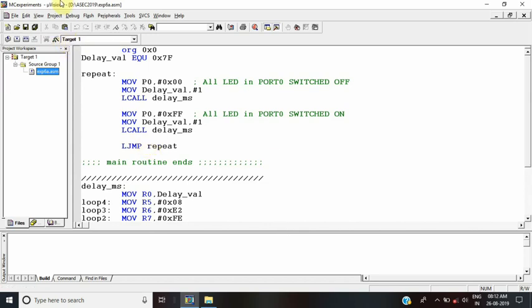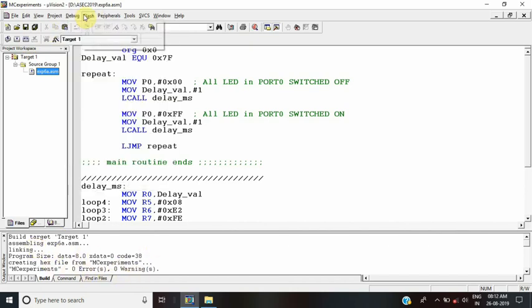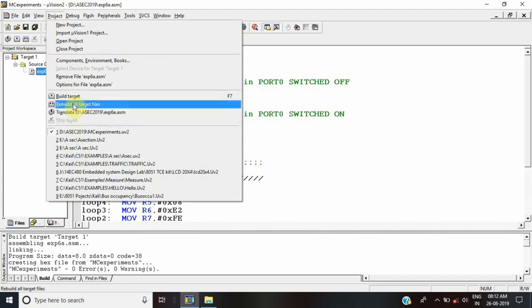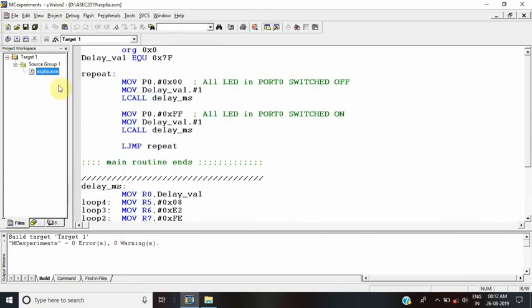Now how to run this? You can locate some icons here. You can click here to compile it. So it goes for assembling, and it shows any errors. Otherwise, you can go to the project and see the options, rebuild or build. That also does the same, right? So now there is no error at all. Fine. Now we go for executing it.